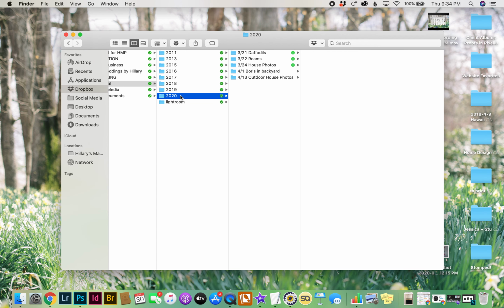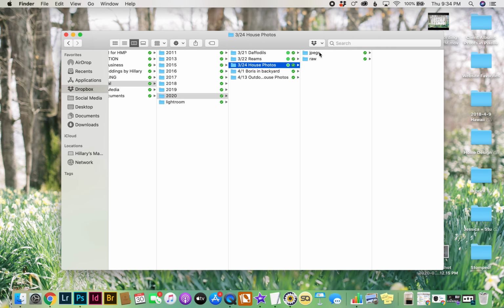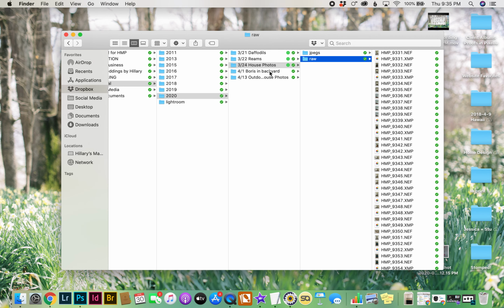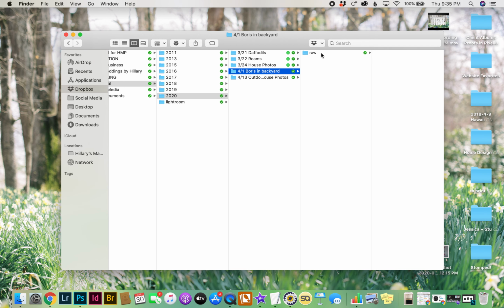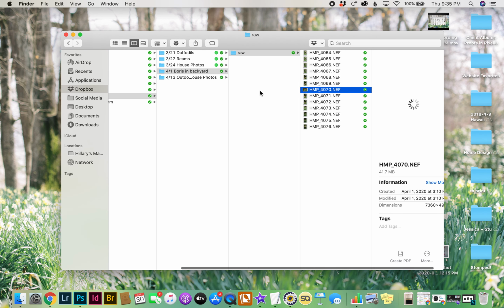If I go here to 2020, I'm kind of doing the same thing here, whereas here are my daffodil photos that are completed in JPEGs. Here's some house photos. So here I haven't deleted the raw images yet. I have a folder of JPEGs, a folder of RAWs. Here's Boris in the backyard. I have not edited these yet, so they don't have the green label on there. It's just the raw files, and so those still need to be edited.